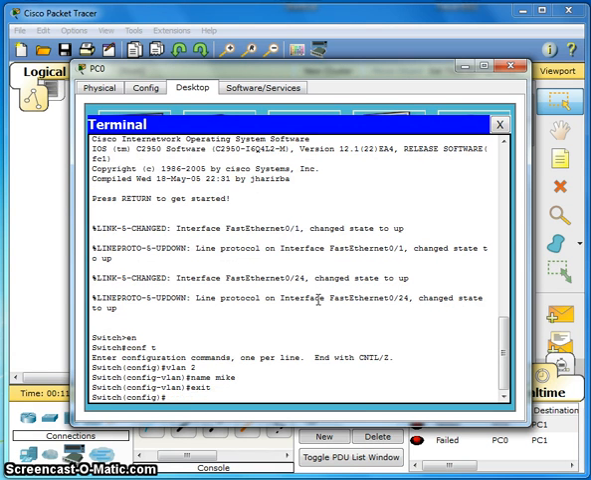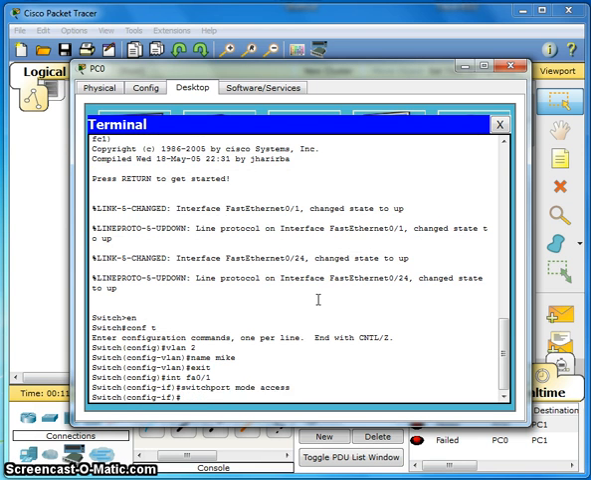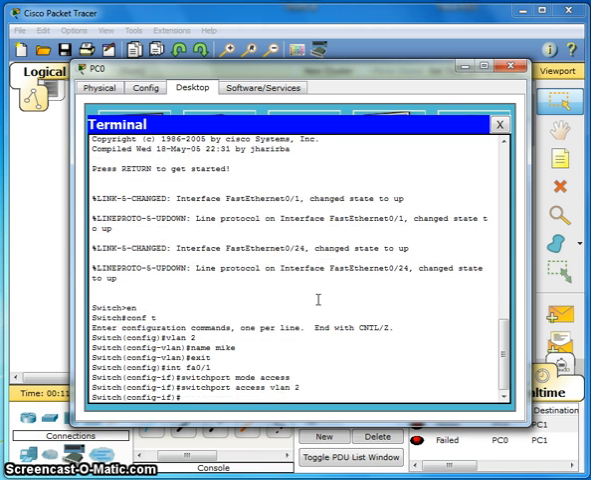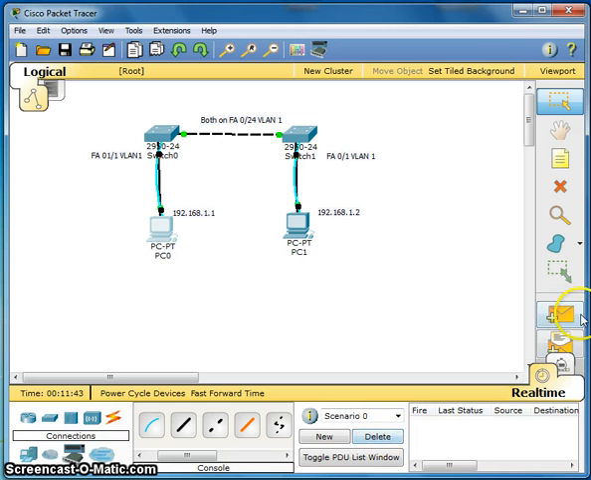Exit out of there. Go into the interface. Switchport mode access. And switchport access VLAN 2. So now they're both on VLAN 2. So you'd think they'd communicate, right? They're both on VLAN 2. We'll try it, and once again, it's going to fail because this is VLAN 2, this is VLAN 2.